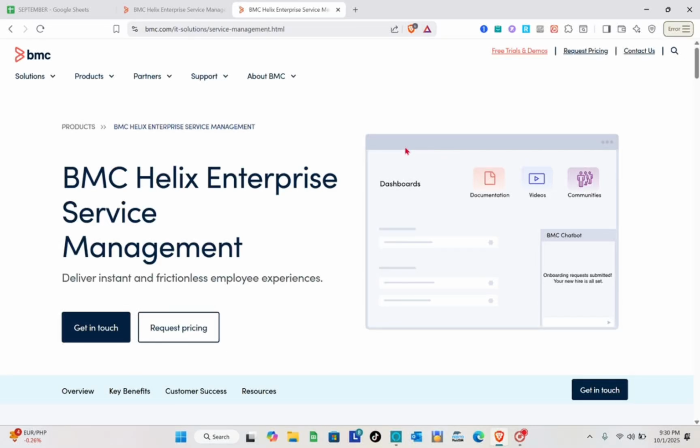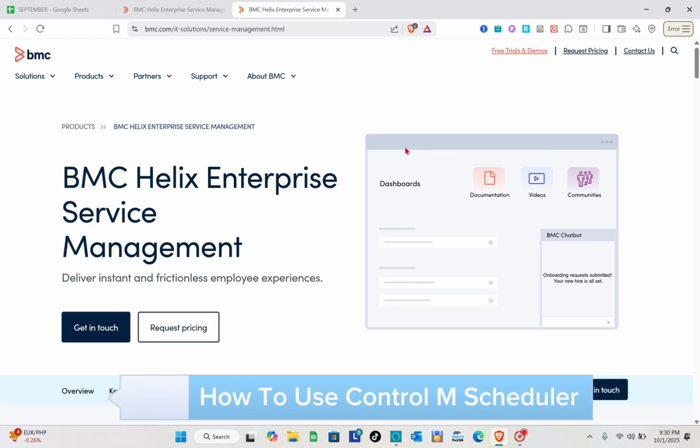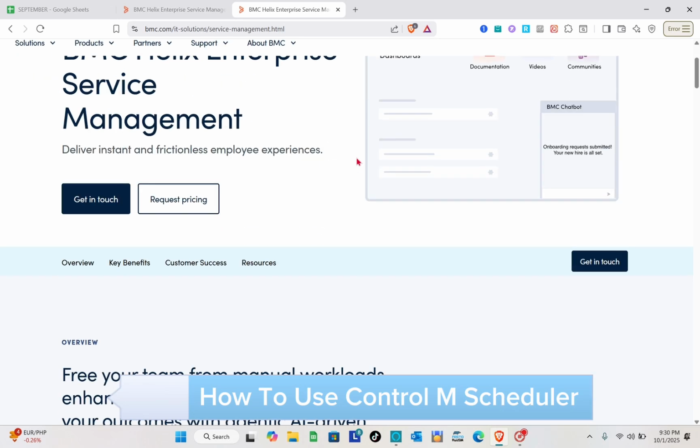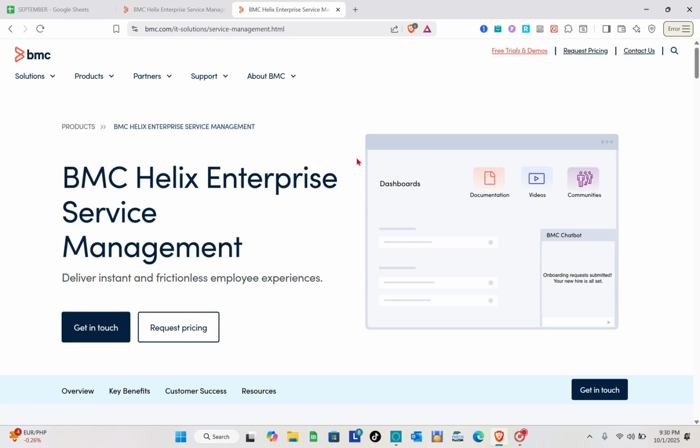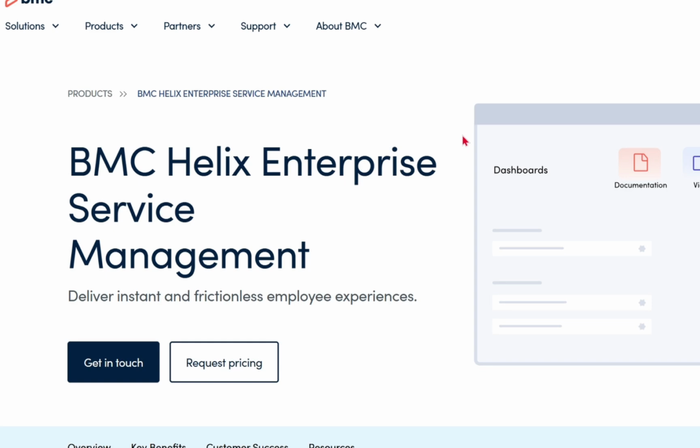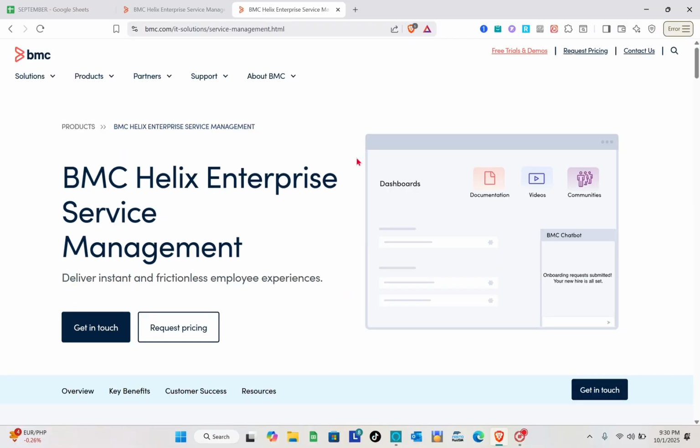In this video, you will learn how to use Control-M scheduler. In this video, we cannot really access the dashboard directly because we have to contact them in order for us to sign up for an account. So what we're going to do here is just discuss job scheduling and workload automation. And then if we still have time, we're also going to discuss some of the products of BMC.